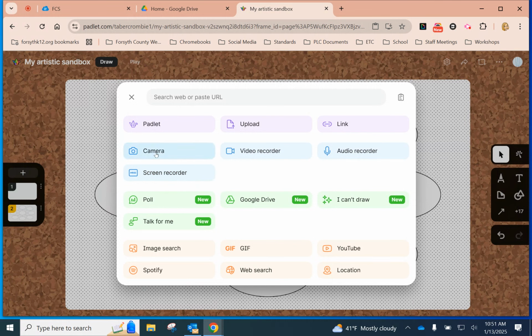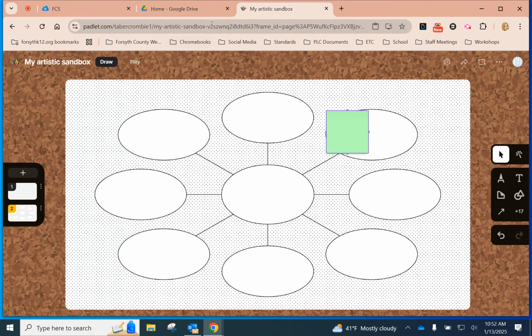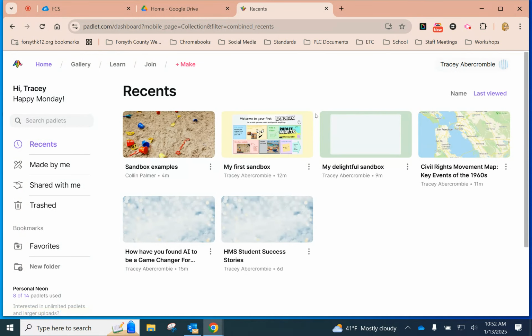Maybe they need to link to something, but there's literally nothing here that they can't do. They could even have AI talk for them if they don't want their voice to be heard. So these are all of the different ways a student or you could add to this digital whiteboard. Let me go back and show you my first whiteboard that I started so you could see all of the different things that can be added.